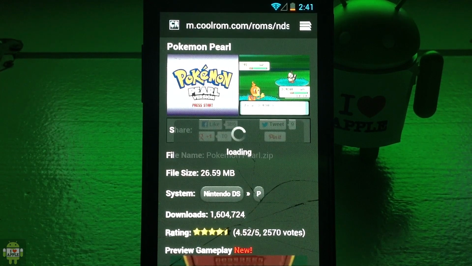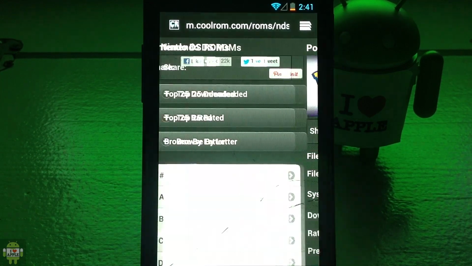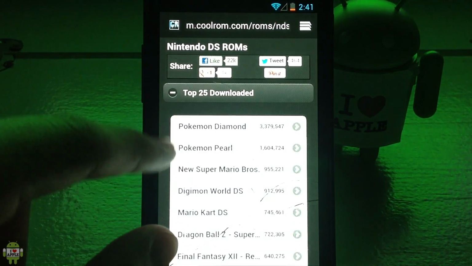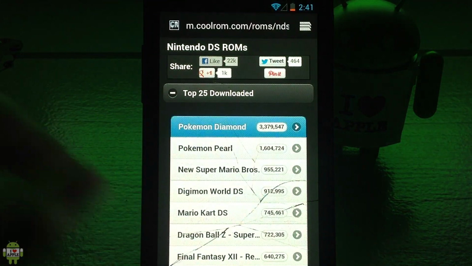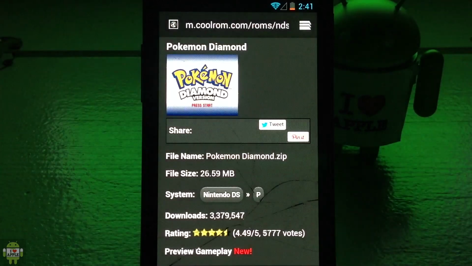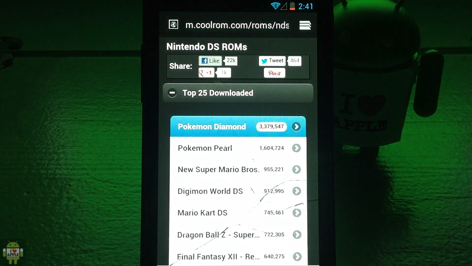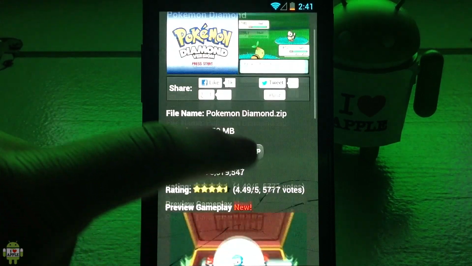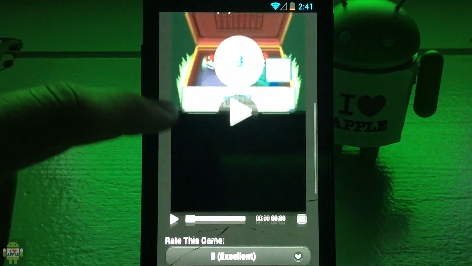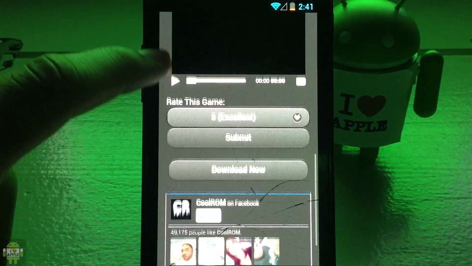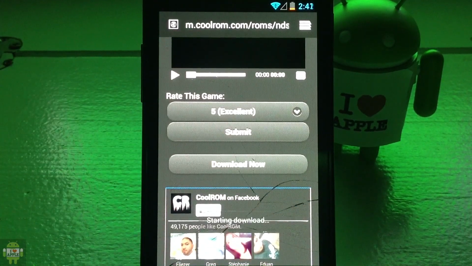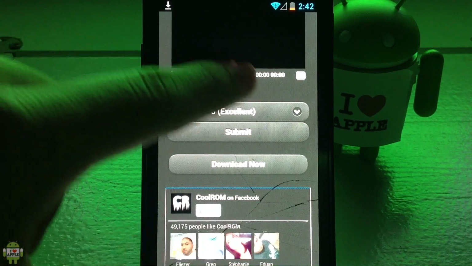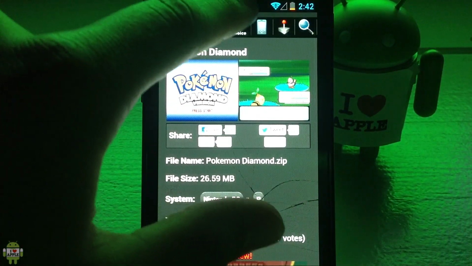So from here, I'm going to click on Pokemon Diamond, and when it loads the next page, which is set up very nicely here with two screenshots, the file name, file size, rating, preview gameplay, and a ton of nice stuff. But we're going to scroll down and click download now. This is going to download the ROM for us. So as you can see at the top, the download has started and it should not take too long, and I'll be back when it's done.